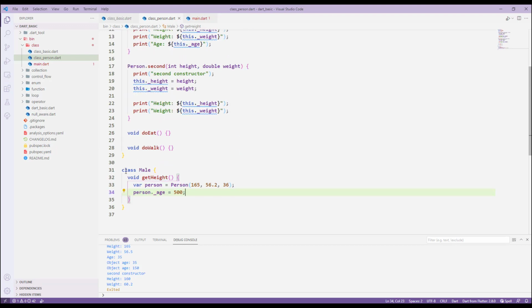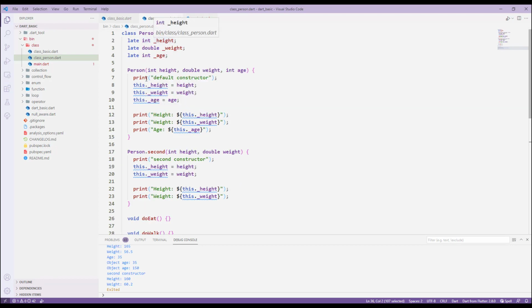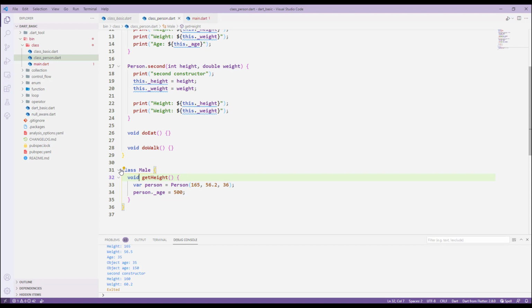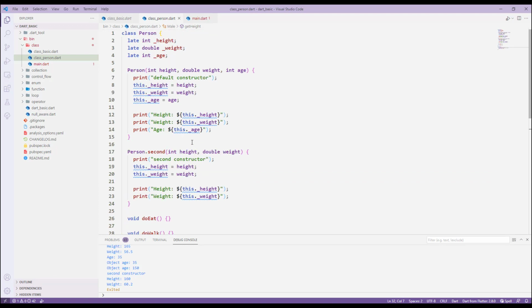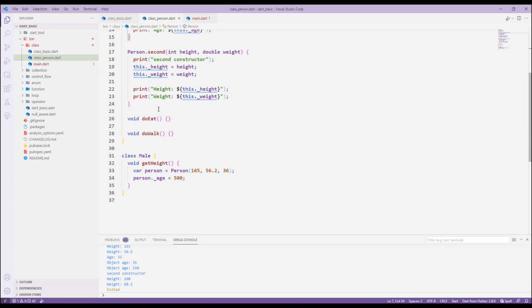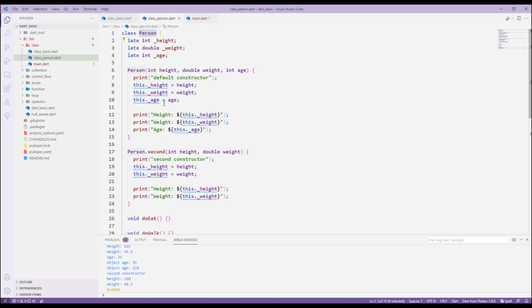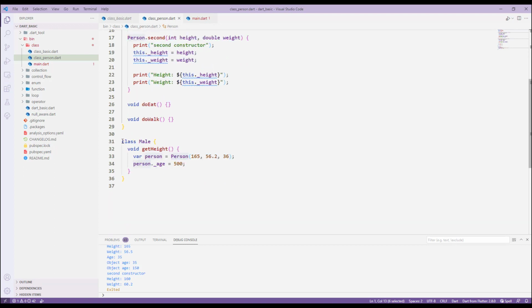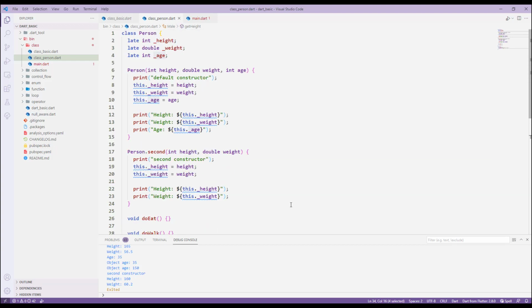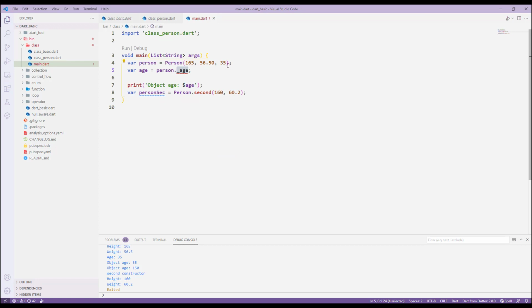If you are coming from another programming language, it may be a bit confusing, since we have made it private, but we are able to access it from another class. In Dart, this file, the class Person, is treated like a package, and inside this package we are able to access that private field. Even if you make it private inside the Person class, you can access it from another class or function within this particular file. But if we go outside of that file, we are not able to access it.